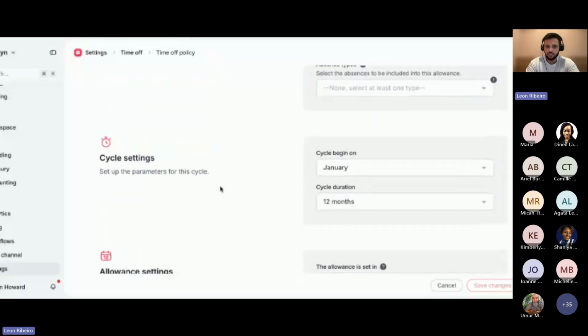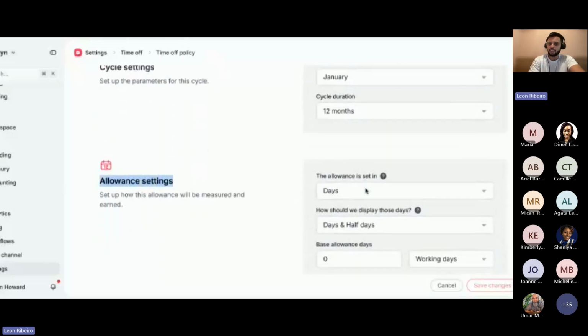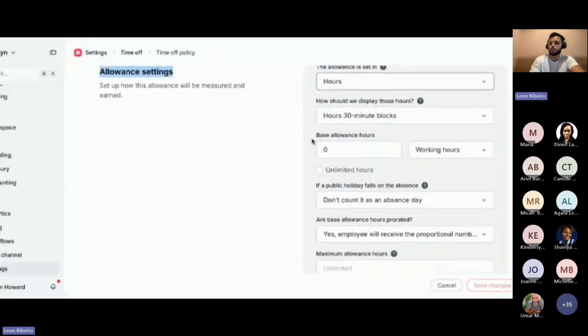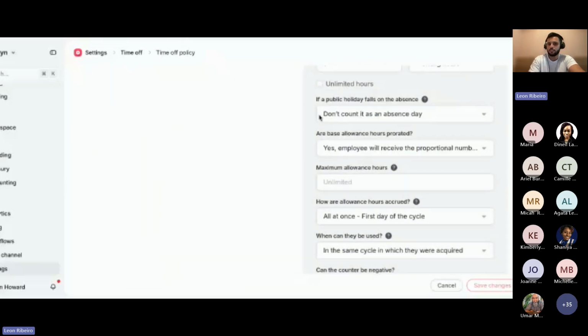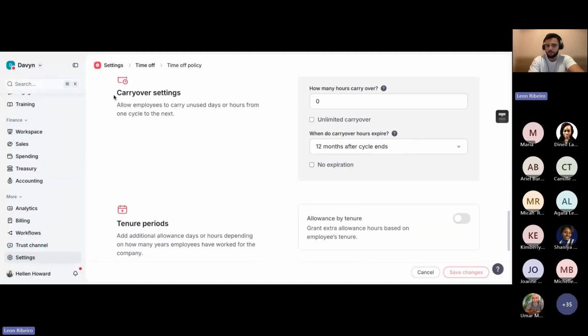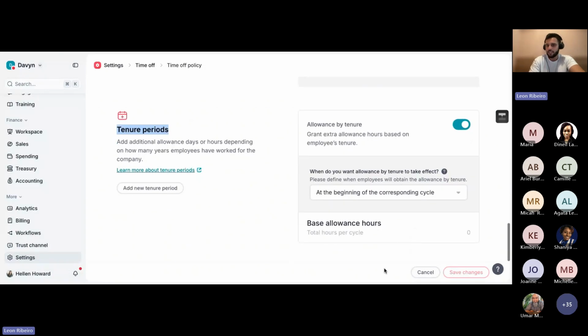This is how we're going to go together during the deployment to set up the policy exactly how it should be. So however you guys have your accrual, if this is in days or hours, if it's in hours, how should we display? Do you have base allowance hours? If a public holiday falls on the absence, what happens? Do you have carryover settings? How does your tenure period work? So on setting up the tenure, I can add a new tenure here, exactly how you mentioned.